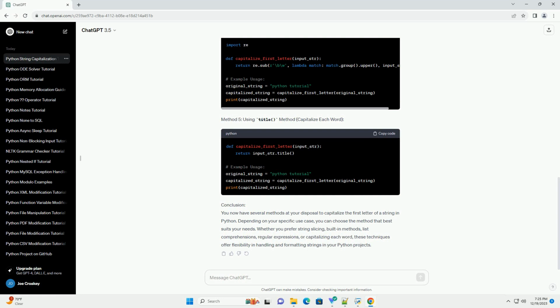Method 2, using the capitalize method. Method 3, using a list comprehension and join. Method 4, using regular expressions. Method 5, using the title method, capitalize each word.